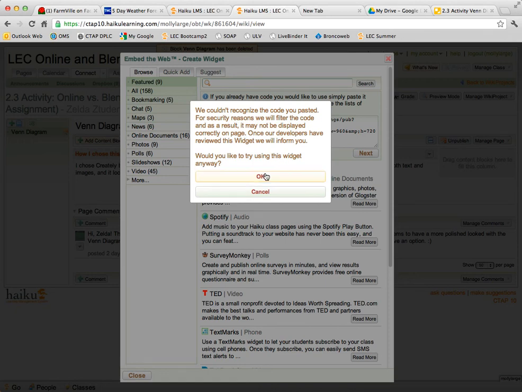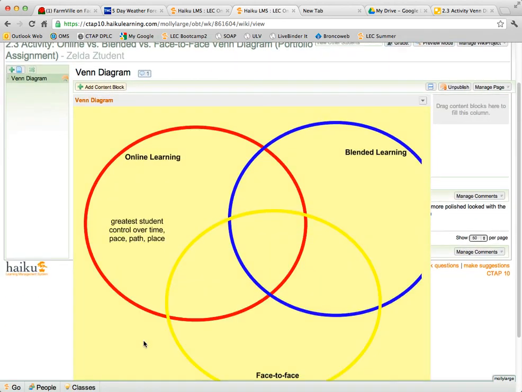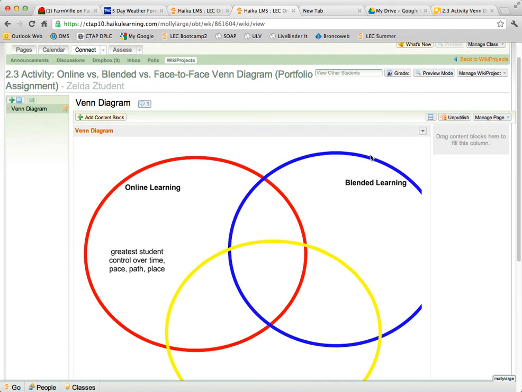Say yes, go ahead and try the widget anyway. Give the block a title and save. Your Venn diagram should appear right there in the block. And that's all there is to it. Good luck.